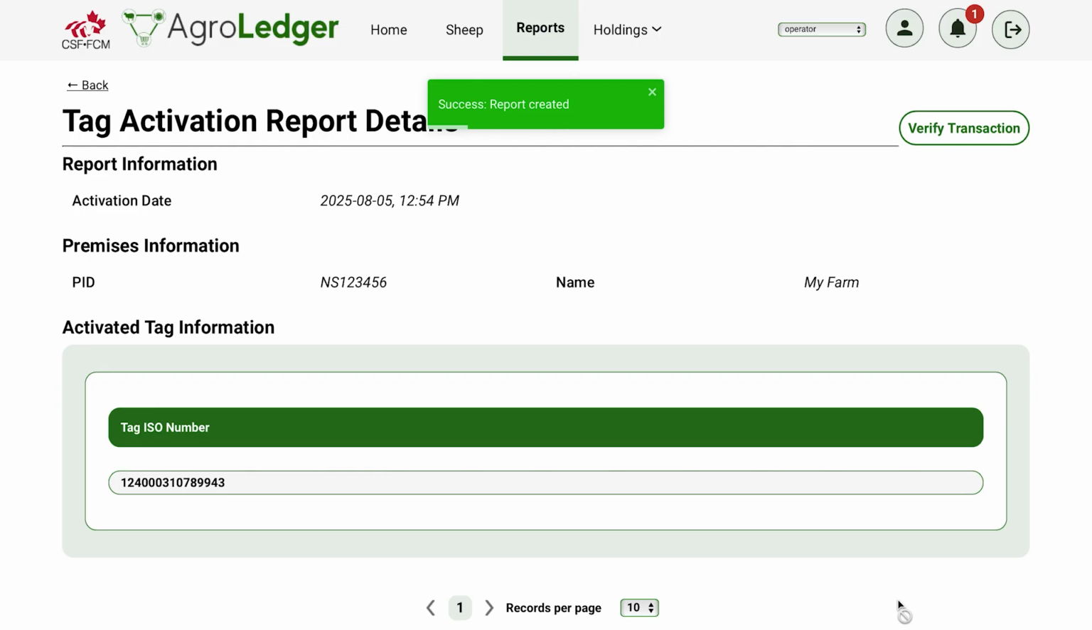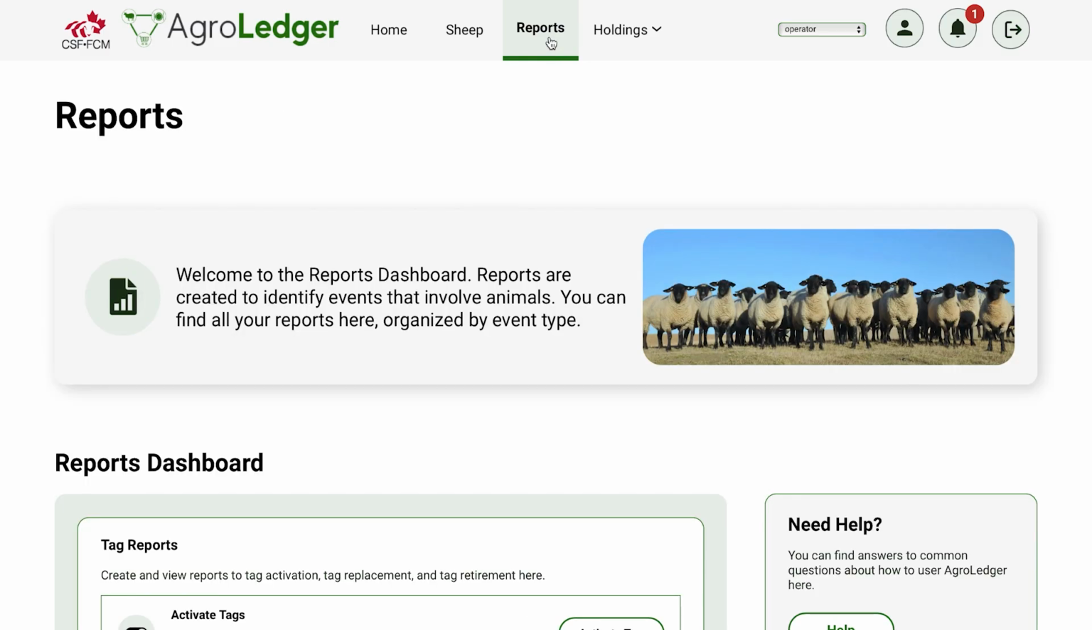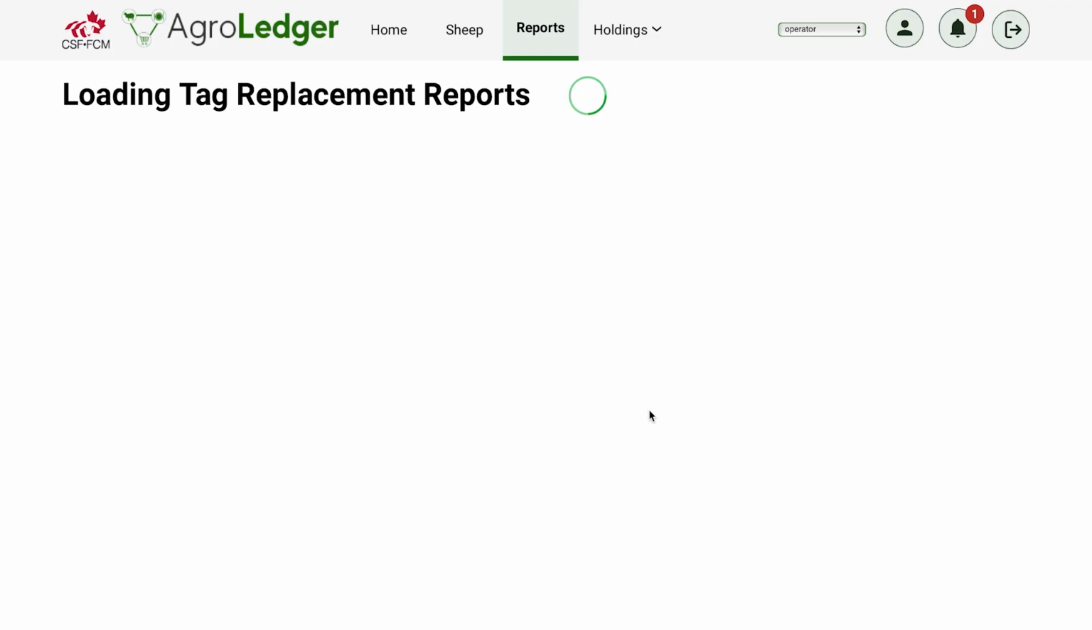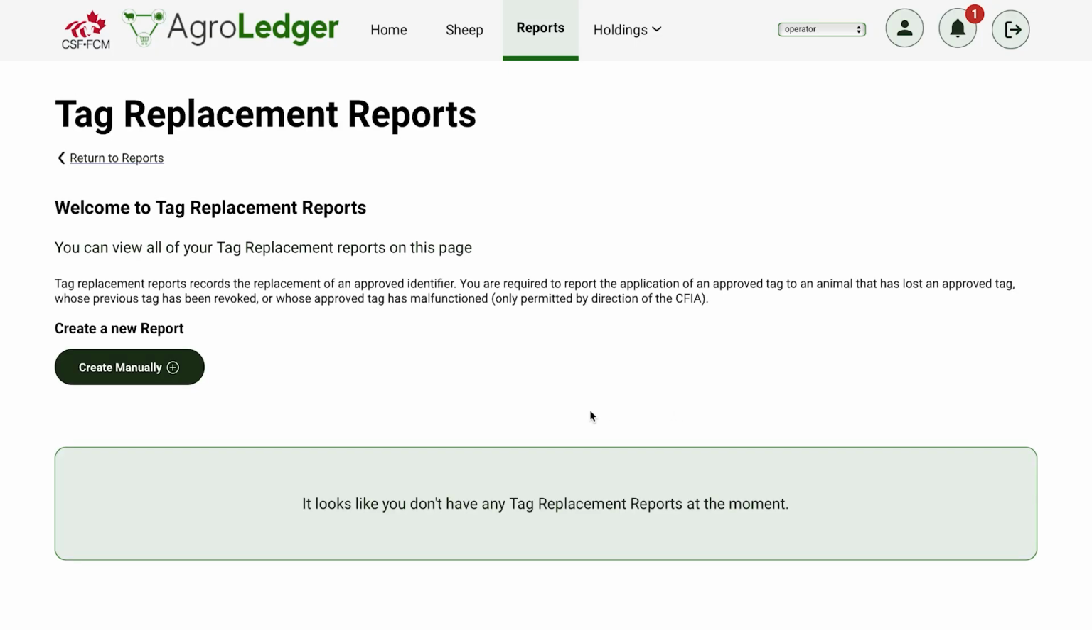To report the replacement of an approved livestock tag that was lost or broken, click the Replace Tags button under the Tag Reports section on your Reports dashboard. Note that it is mandatory to report the replacement of an official identifier within 7 days of application. However, it is not required to report the replacement of a non-CSIP management tag.